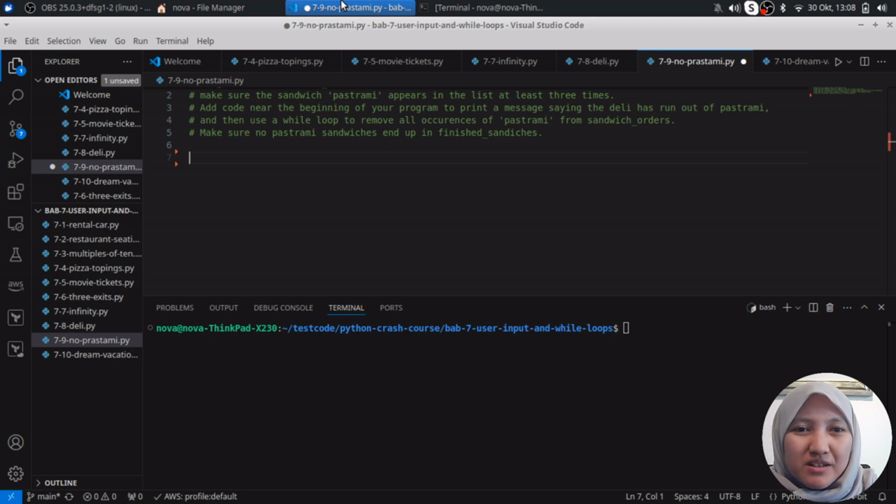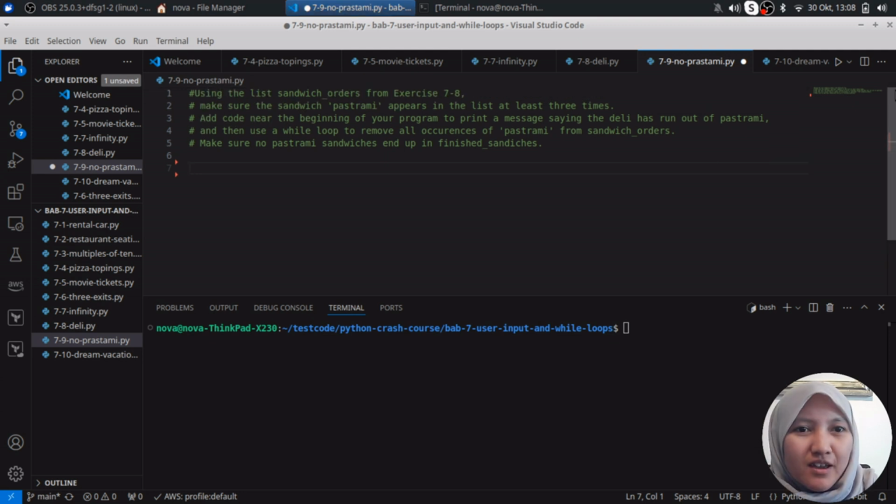So today, the first one, we will use the list sandwich_orders from Exercise 7 before, and then make sure the sandwich pastrami appears in the list at least three times. Then add code near the beginning of your program to print a message saying the deli has run out of pastrami, and then use a while loop to remove all the pastrami from sandwich_orders, and make sure no pastrami sandwiches end up in finished_sandwiches.